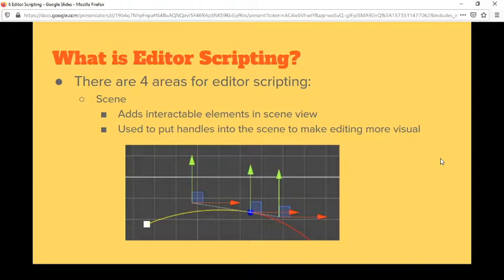A familiar thing that uses this would definitely be colliders. You notice how colliders usually give you that green box and also give you handles to drag and change the shape. So that's definitely scene editor scripting.